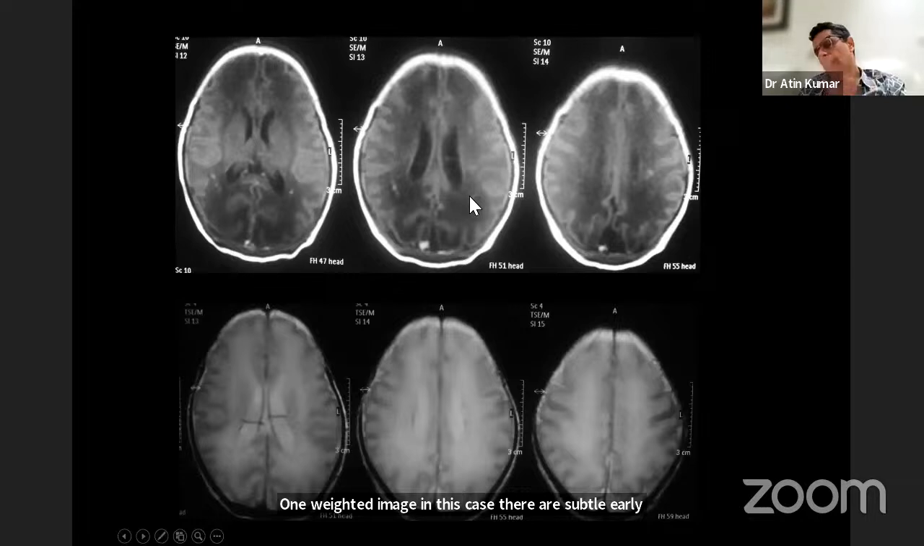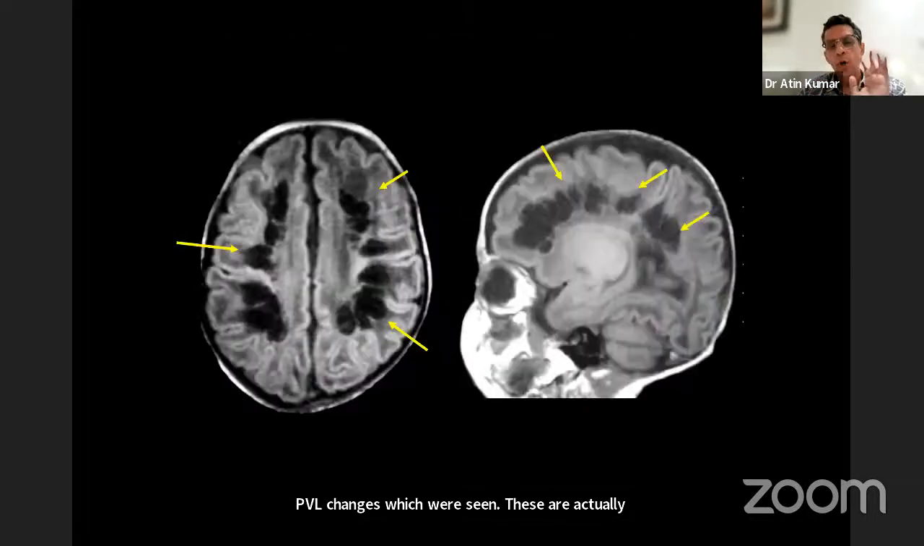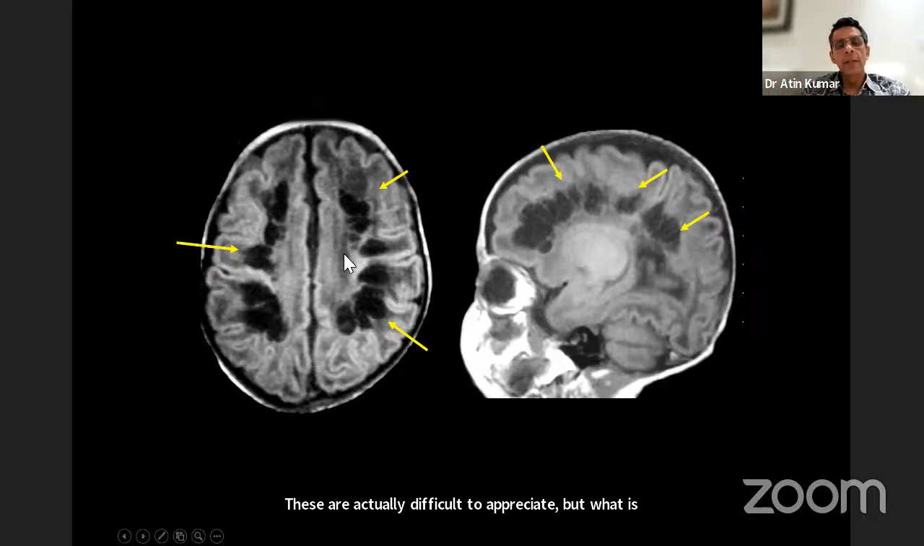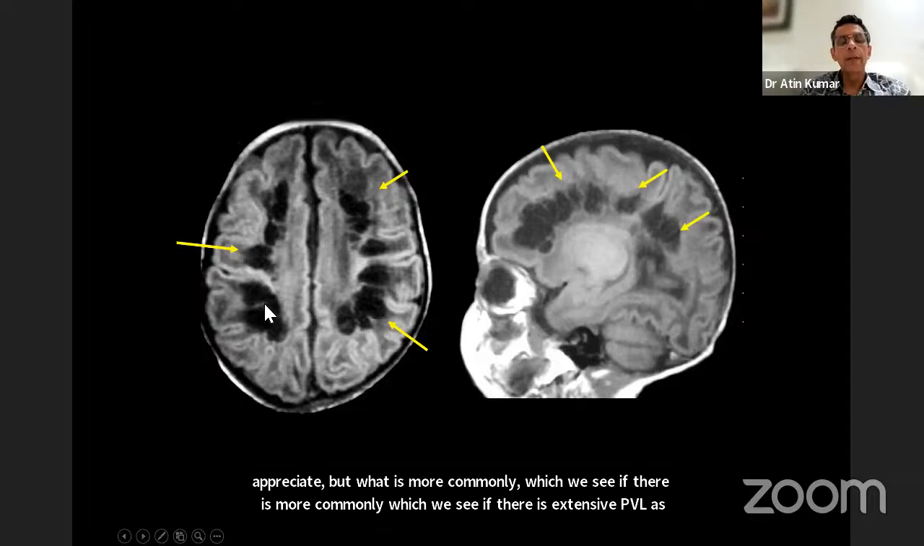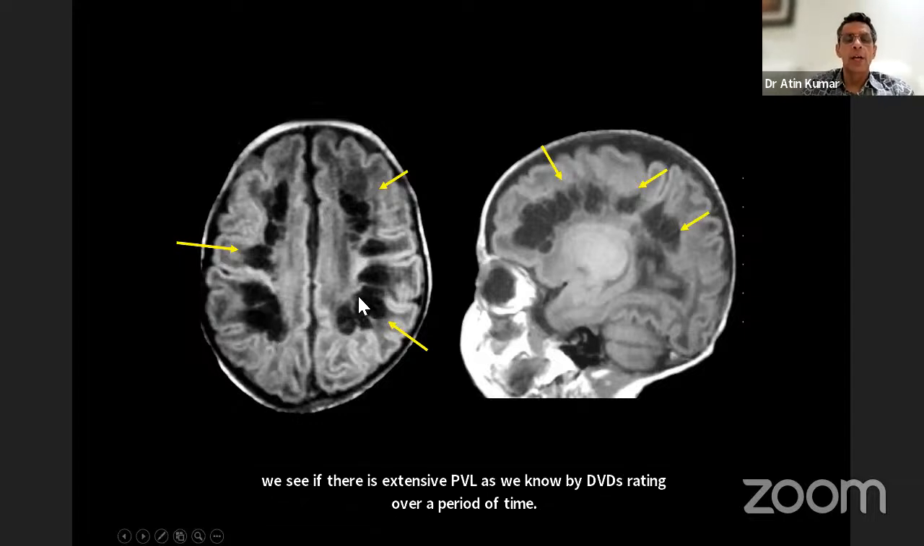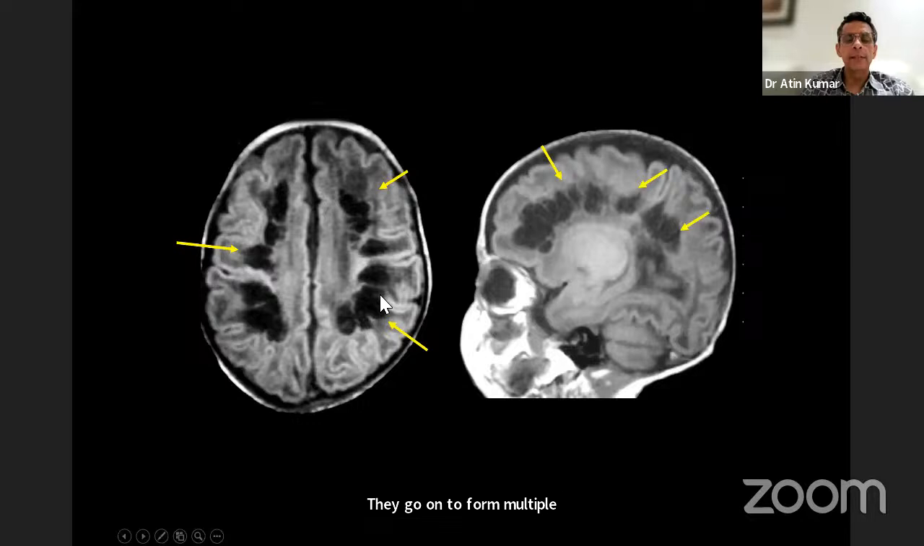These are actually difficult to appreciate, but what we more commonly see if there is extensive PVL, as we know by De Vries' grading, over a period of time, they go on to form multiple cysts in the periventricular region. So how do you identify cysts? Cysts appear dark on T1 weighted image because they contain fluid. So when you see cystic changes in the periventricular region, we can very clearly identify cystic encephalomalacia. So this is how periventricular leukomalacia appears in the periventricular region.